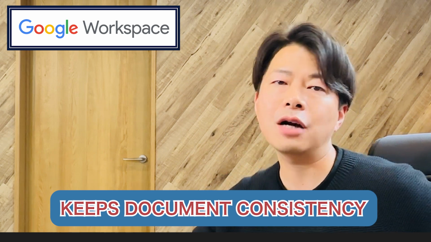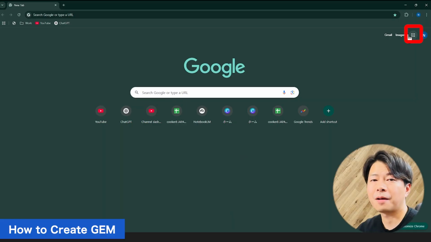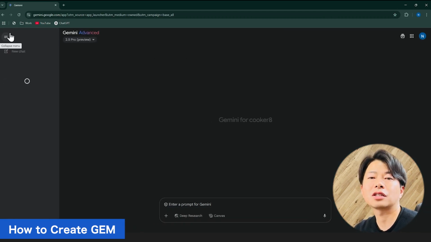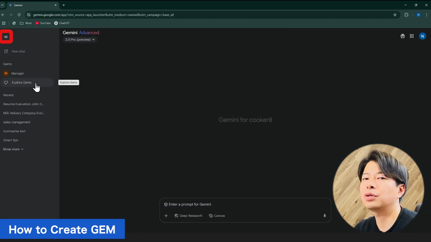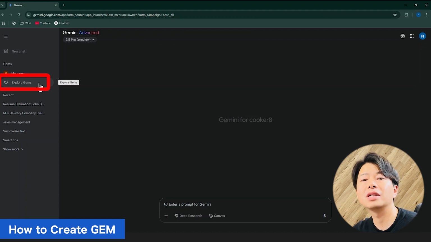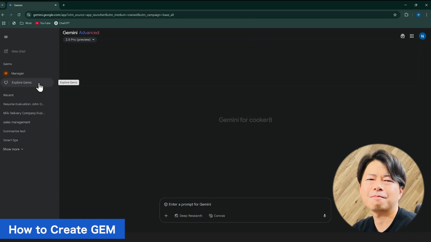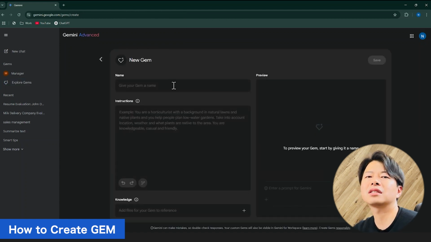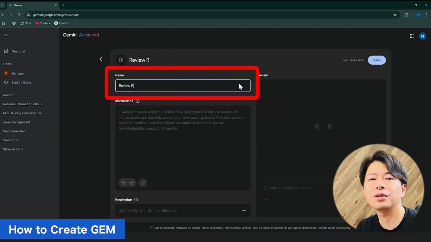Now, let's learn how to create it. Step 1. Click Gemini from the app launcher at the top right. Step 2. Then open the left panel and click Gem Manager at the bottom left. Step 3. Click New Gem to create a new one. For name, enter something like Resume Review.